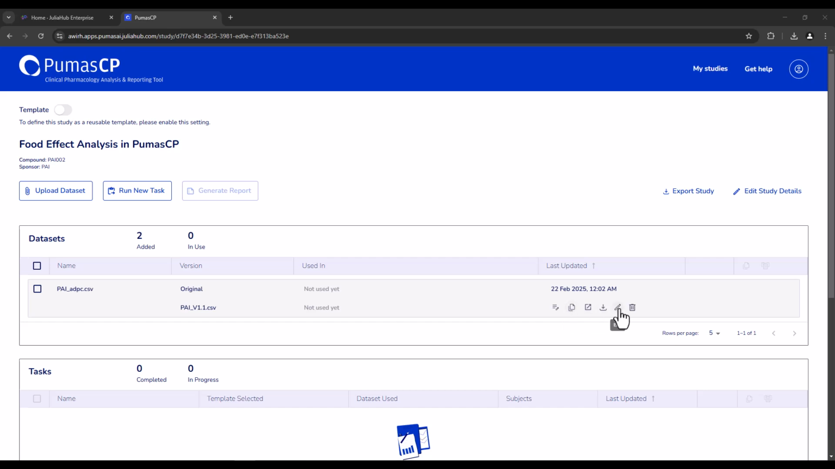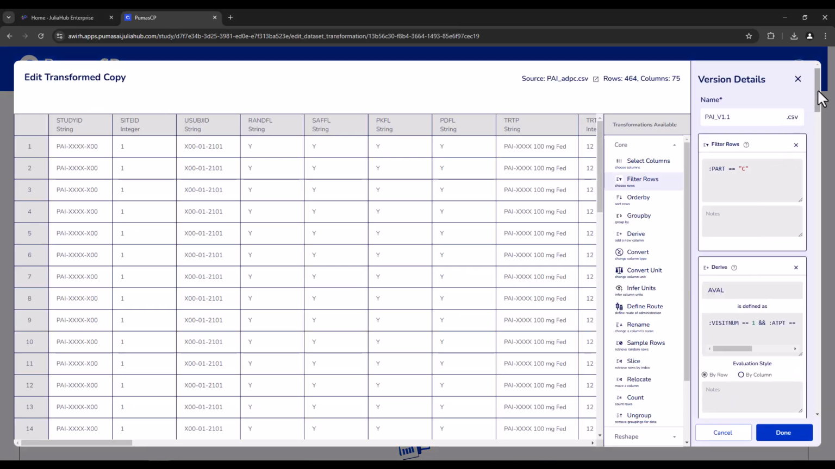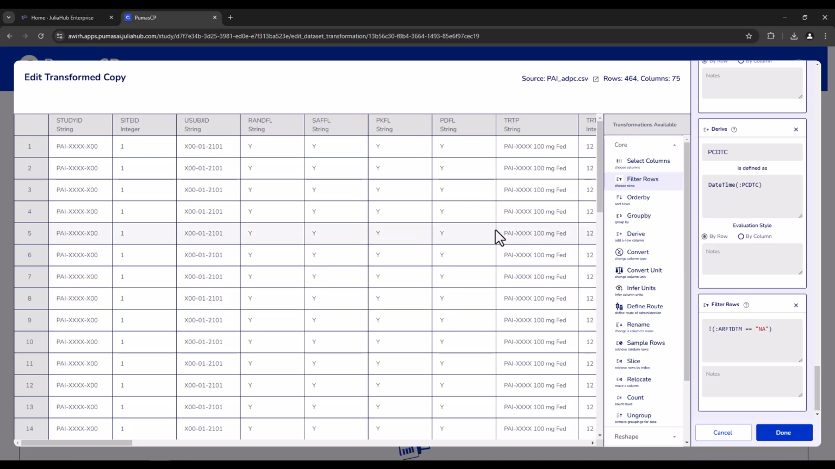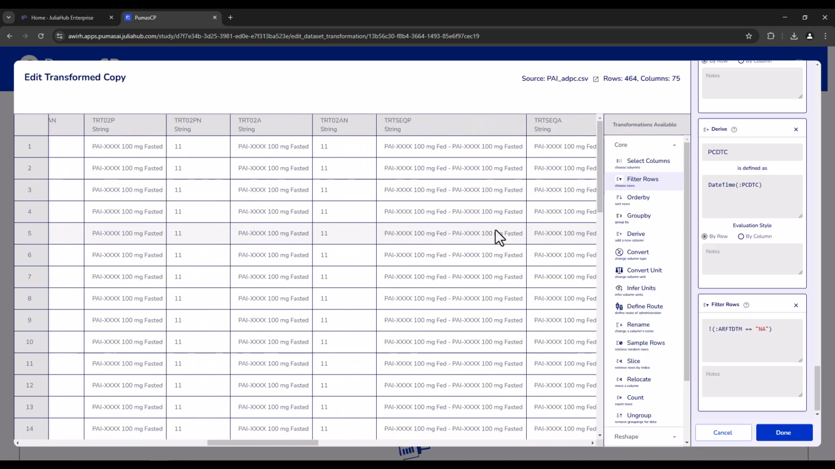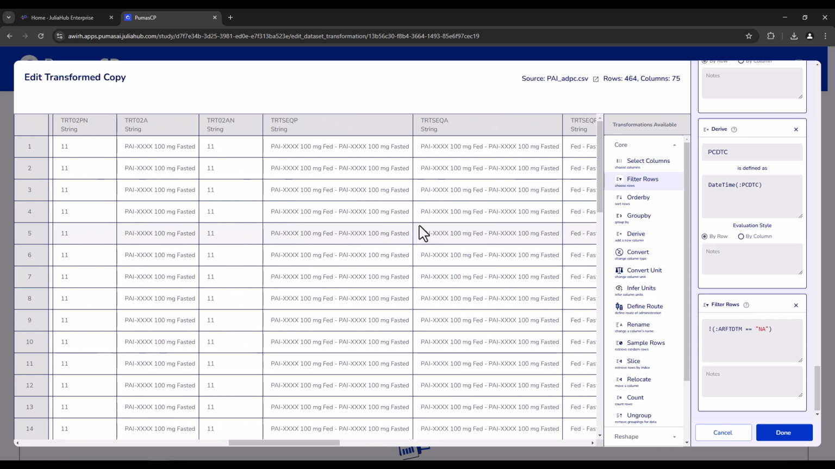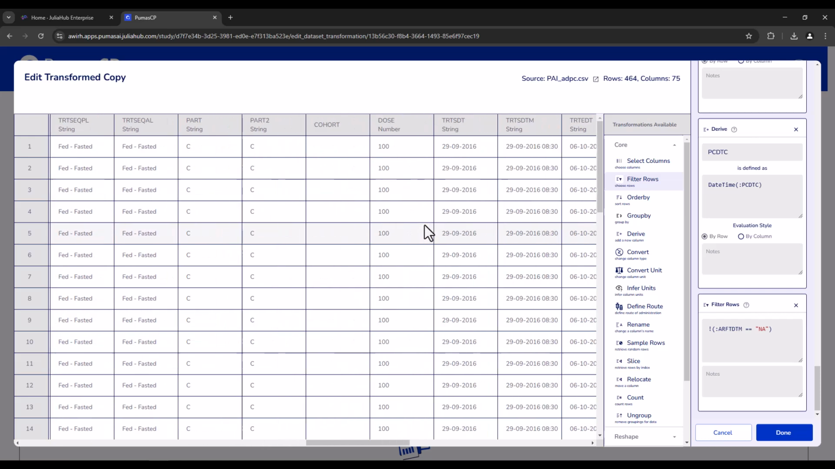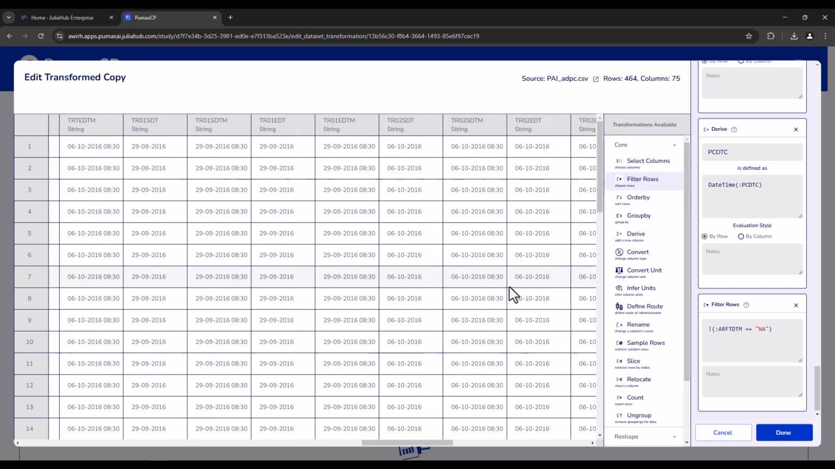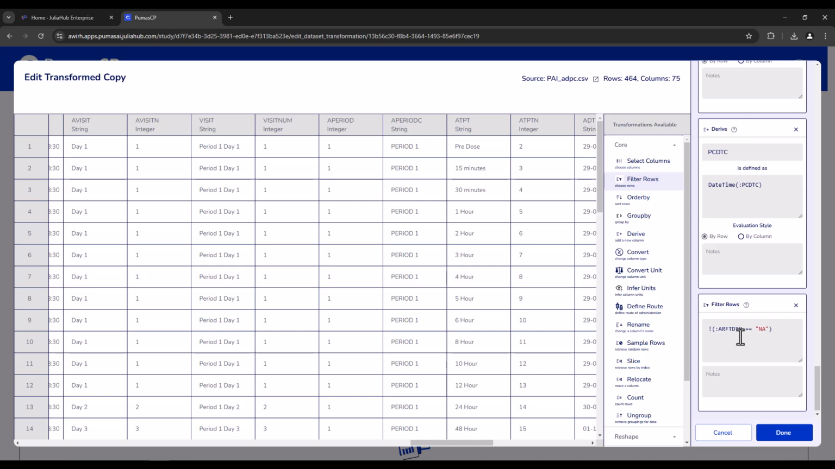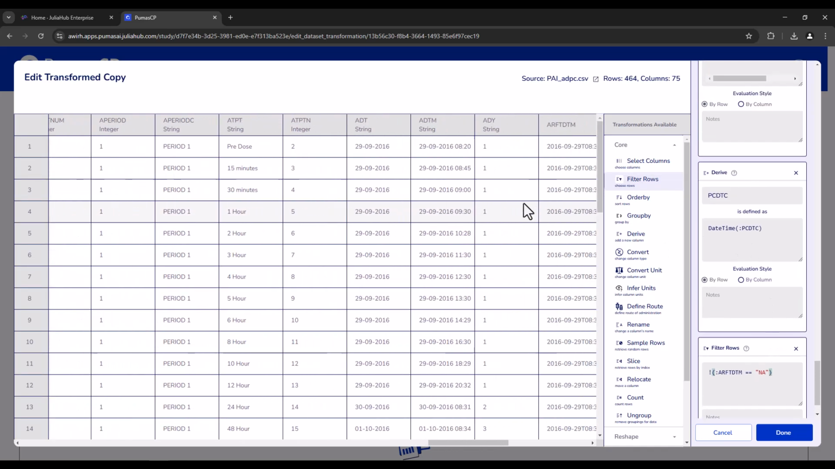over here. Let me quickly show that to you, each step. So over here, there were a few missing values in the date time column. So basically here you can see how the subjects are divided into different periods and different sequences wherein fasted and fed status were checked. And here the first thing I did was look at each column and see if there are any missing values, and the ARFTDTM column had missing values, the date time column basically. So I removed those NA values in the column, and then the PCDTC column over here.